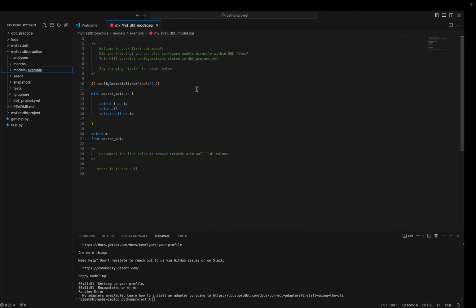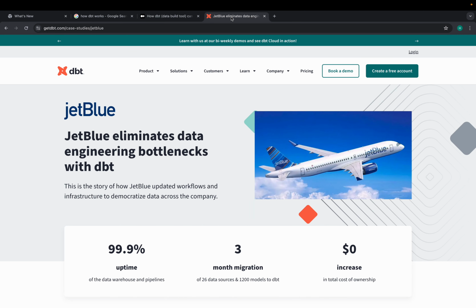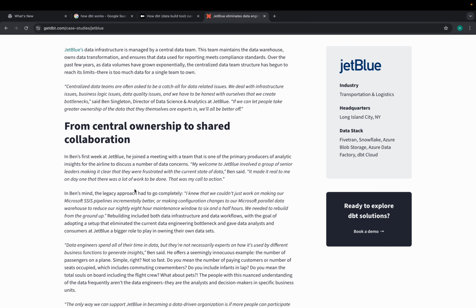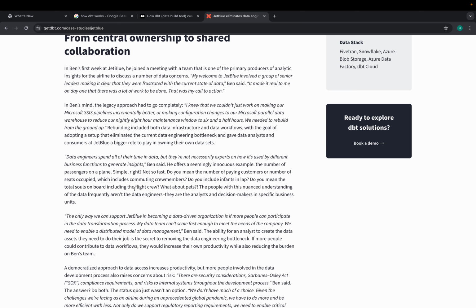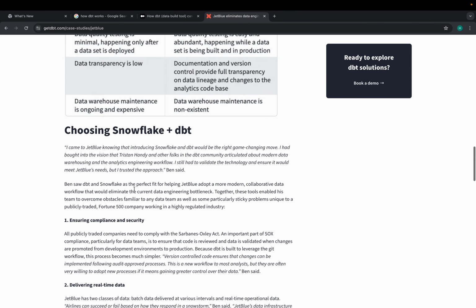And if you want to know about any case studies on where DBT is used by different customers or clients or companies, you can go to DBT case studies. Here is one of them, a company JetBlue, which used DBT to enhance their business. JetBlue eliminates data engineering bottlenecks with DBT. Go through this if you want to study the case study where DBT is used and the organization got success. It's explained in a brief way.